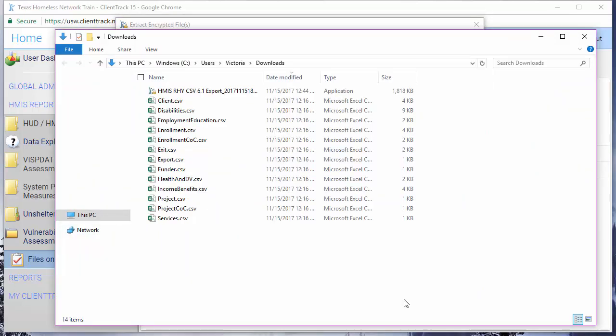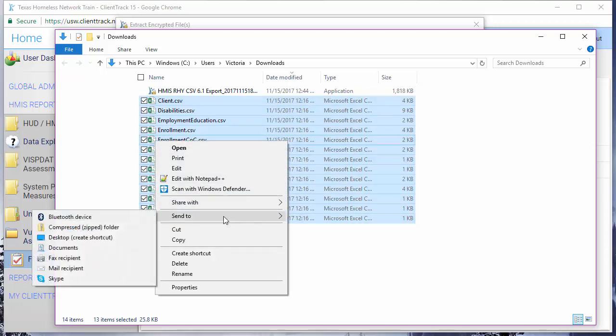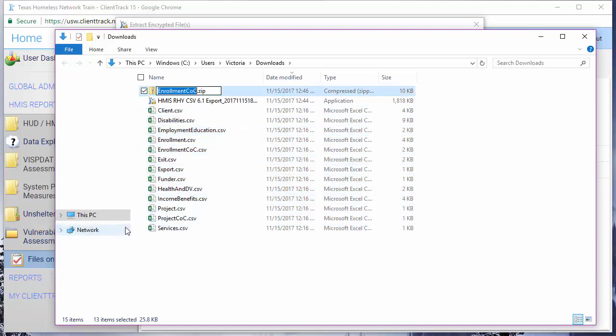Once these files are sent to a folder, you're going to need to put them into a zipped folder. To do this, click on the first file, hold down the Shift key, and click on the last file. Right-click on the highlighted files, Send to, Compressed Zipped Folder. And that should create a zipped folder file. And you can rename it to anything that's easy for you to find. And this zip folder file is what you will upload to RHY.